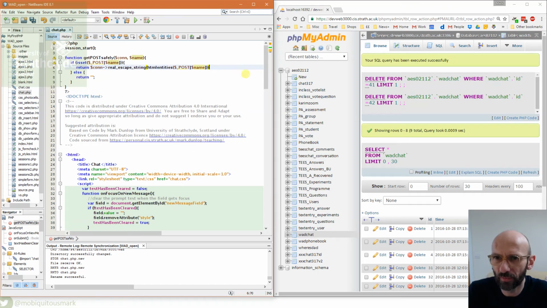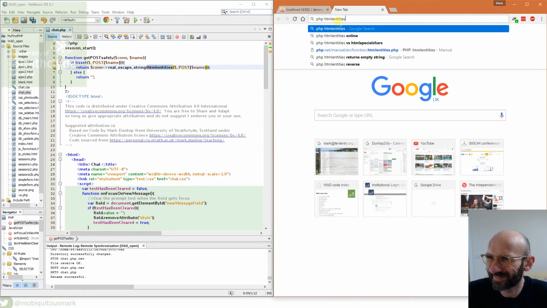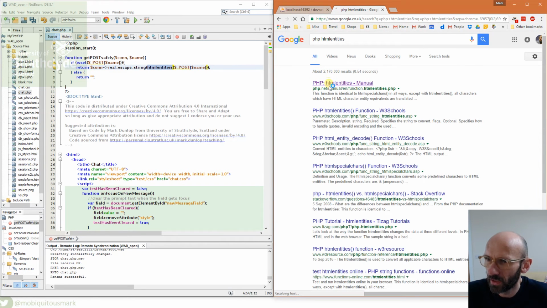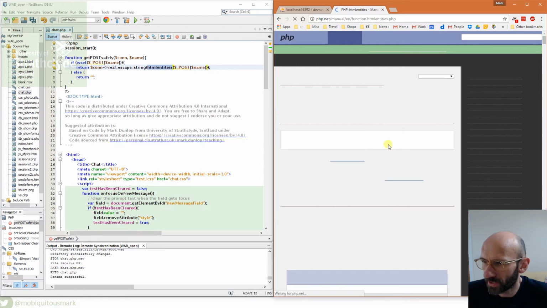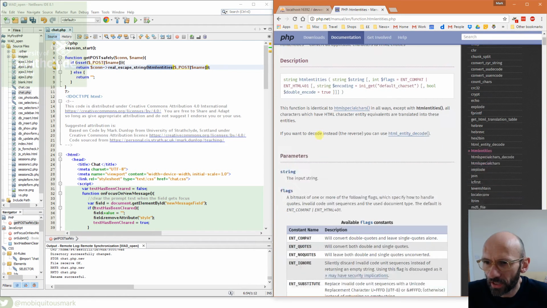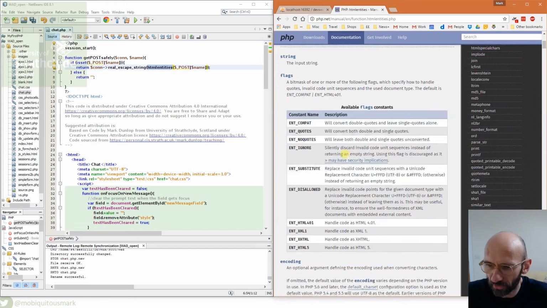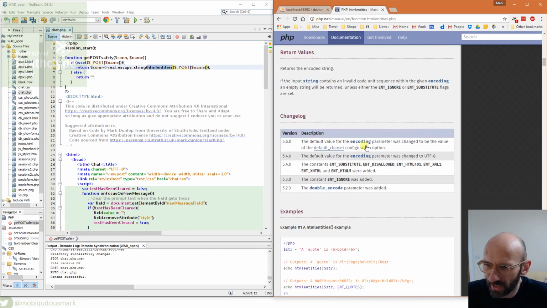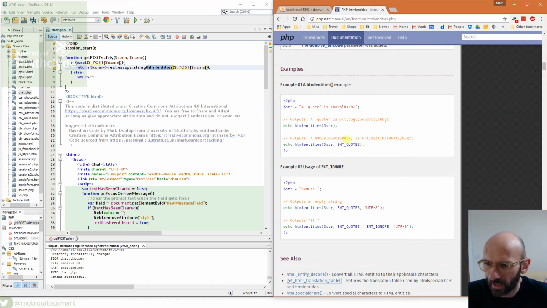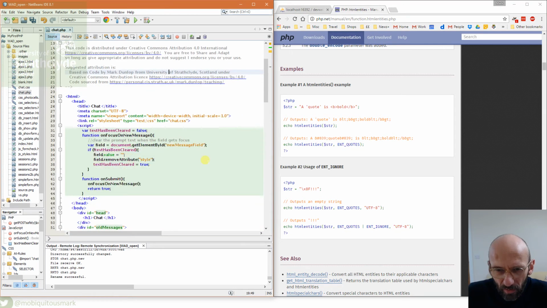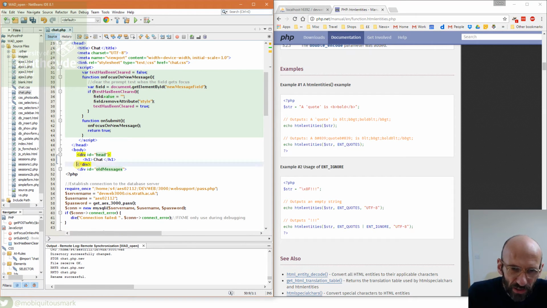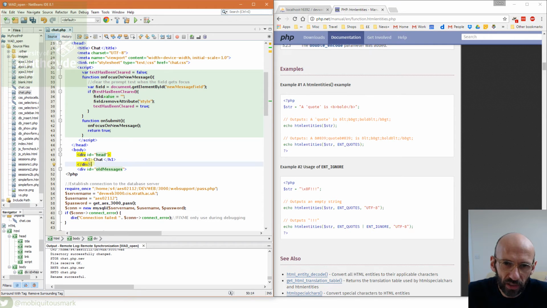It's a PHP function, so we can look up its manual entry. It takes a string and gives you back a safer string. There are lots of parameters here that you don't have to worry about, but its basic effect is that there's a bunch of characters in HTML. If we look down at HTML, the key ones are angled brackets. They're meaningful in HTML. They actually have equivalents.